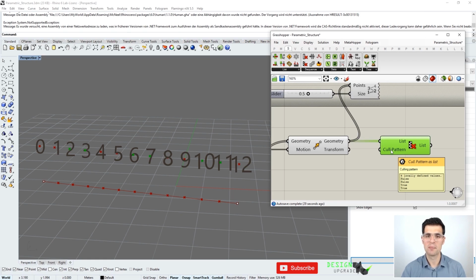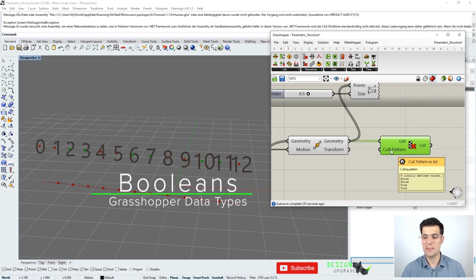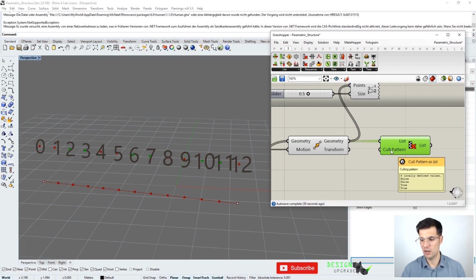And by the way, we are coming across a new data type in Grasshopper, which are the booleans. So a boolean can be either true or false, and they have this symbol here, as you are seeing, this kind of circle. So what we have to do is to change this input parameter in order to keep the points that we want. So in this case, we want to change this by just a true and false value.